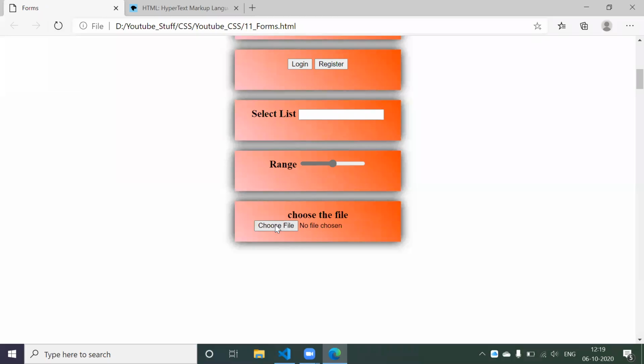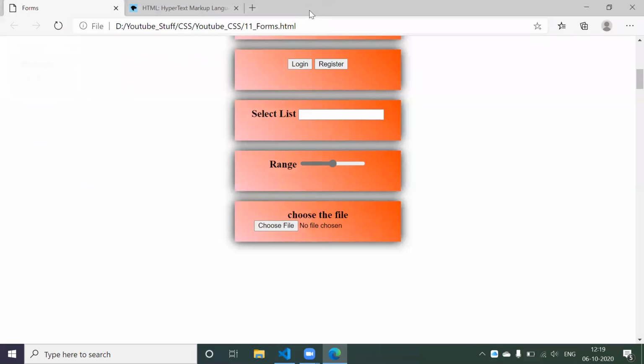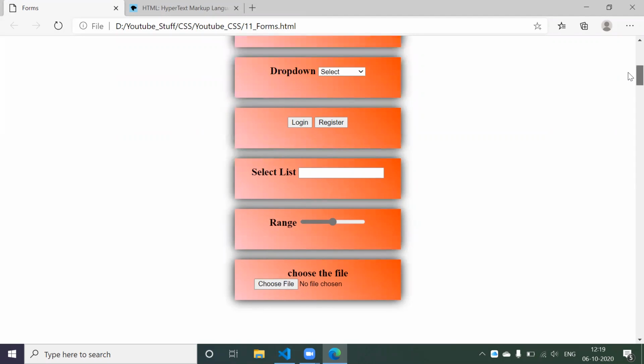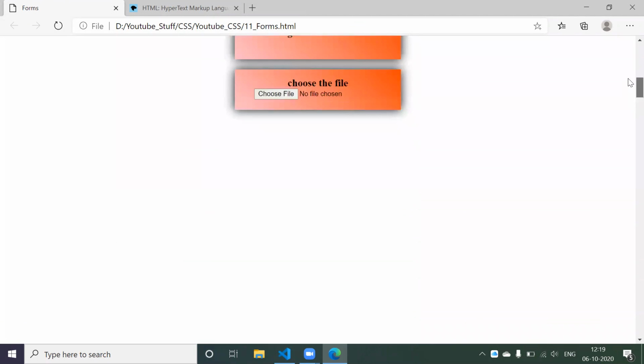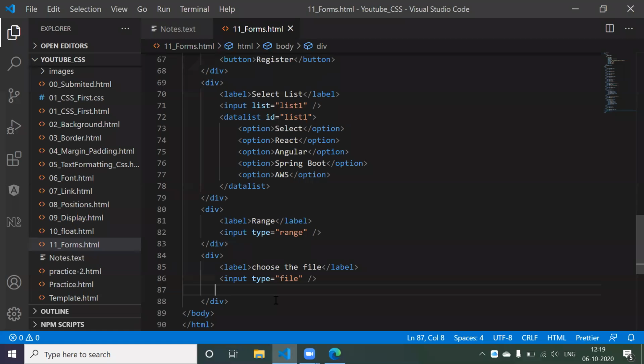Yes, now this is how you can choose. If you select, you can choose some kind of file here. So this is how we create a file. Now this is how we create so many things in our HTML using input tags. Apart from this, we have something more.